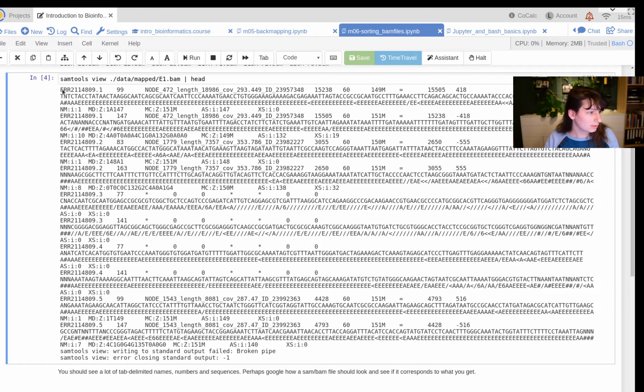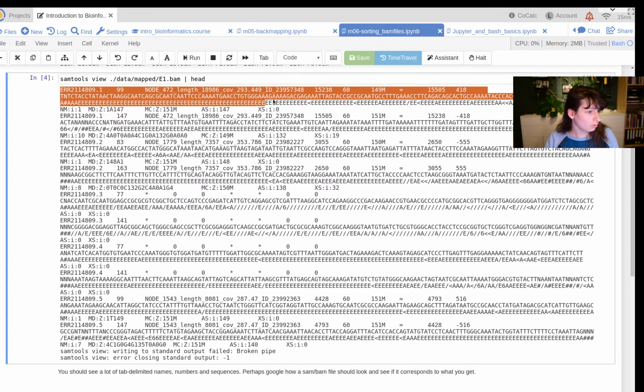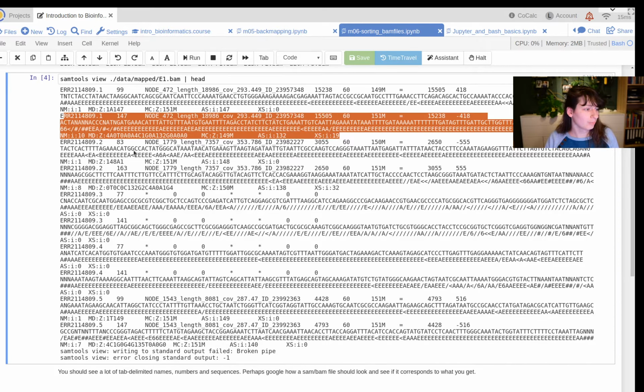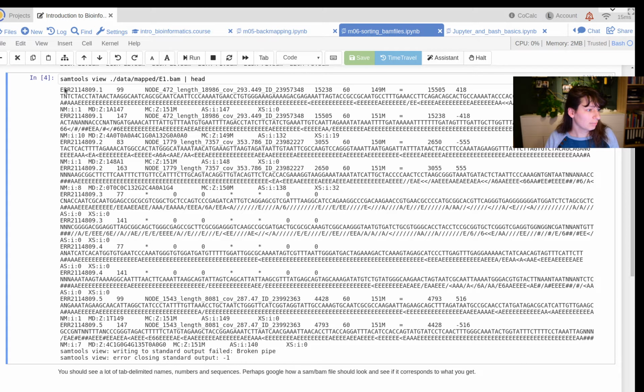So let's see, all of this is one line in the table, and then here is the second line in the table. So let's see what's in here. What we have is the name of the read. There's a number. I think this is where it maps on the scaffold. We'll get back to that. There's the scaffold name where it maps to. This is actually the position on the scaffold.